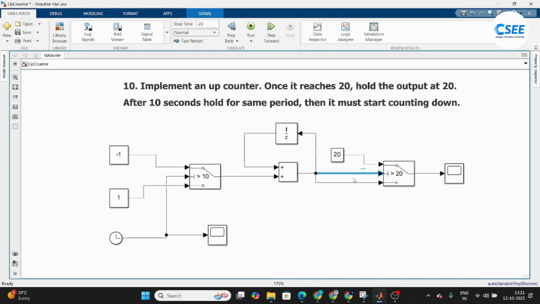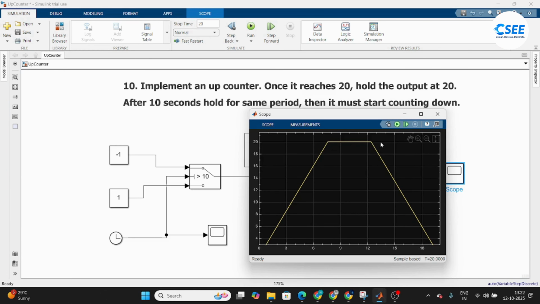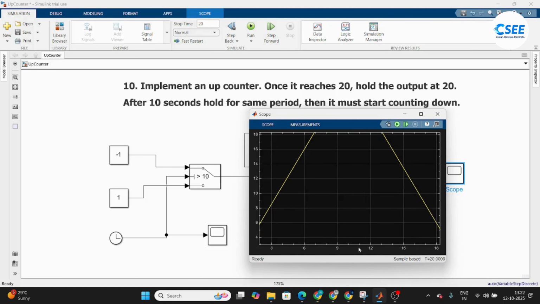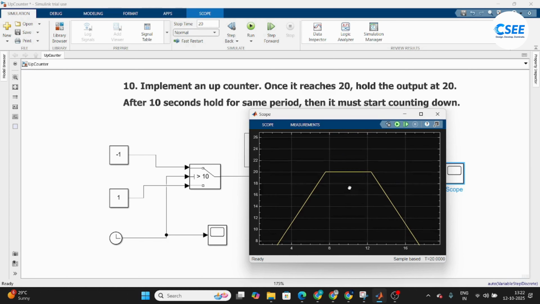Once it reaches 20, till here, the condition is false and this will be the output. Once it goes more than 20 here, then the constant 20 will be the output. That's why here there is a 20. Then after 10 seconds, again it is holding for the same period, then it starts down counting.